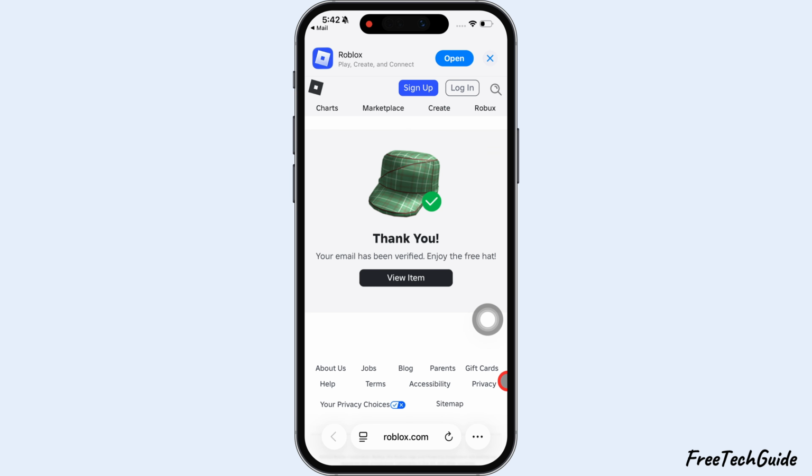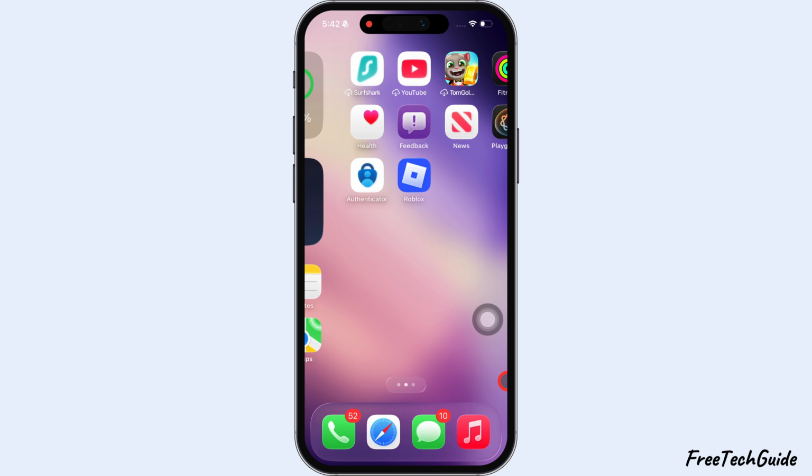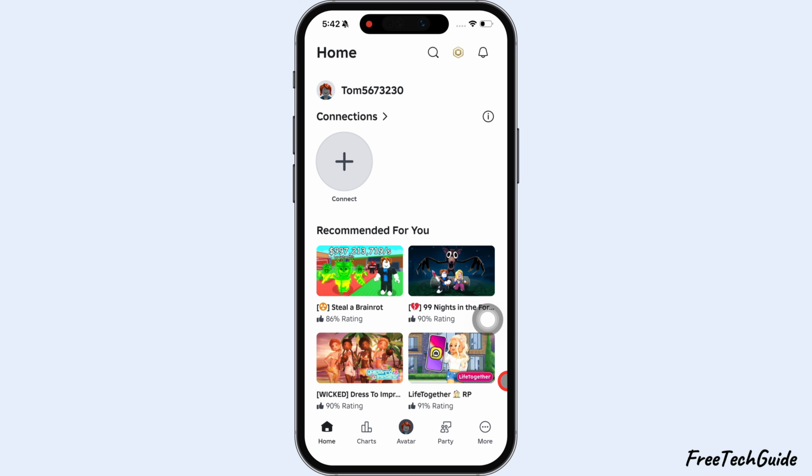That's it. So this is how to sign up for Roblox on your phone and create a new Roblox account.